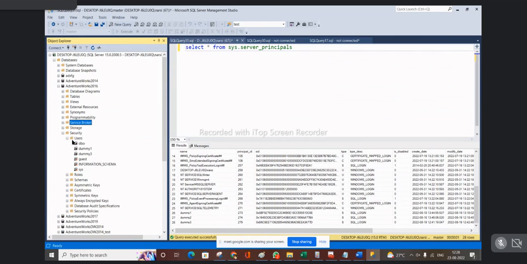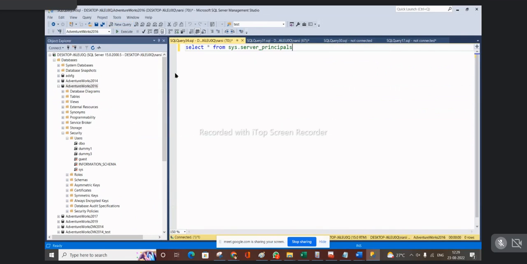Security, we use this. You can see the users. What are the users available in the database? We have the command to see the logins information, and we have a similar command to see the database users information inside the database. Control V. Instead of server, you can type database.